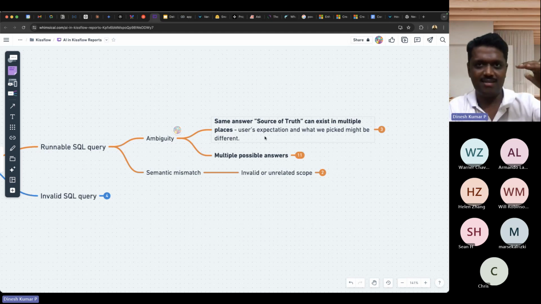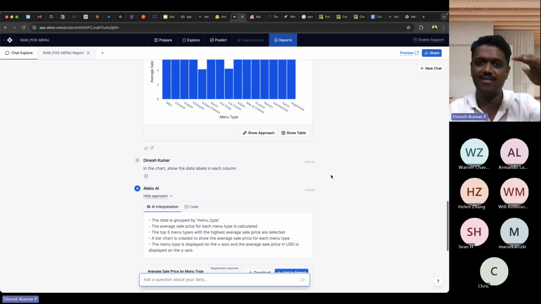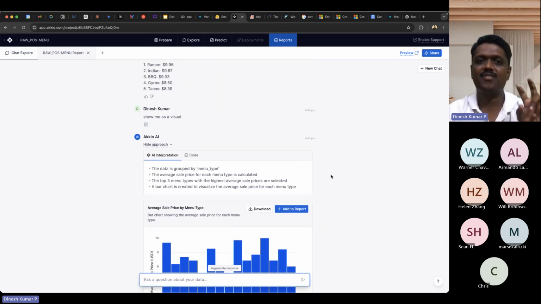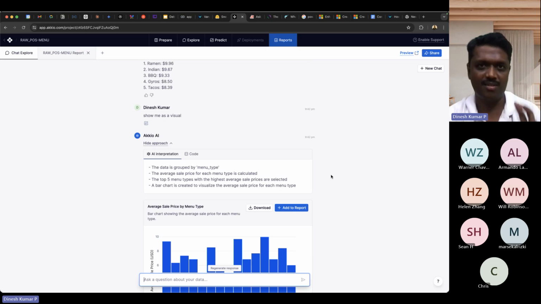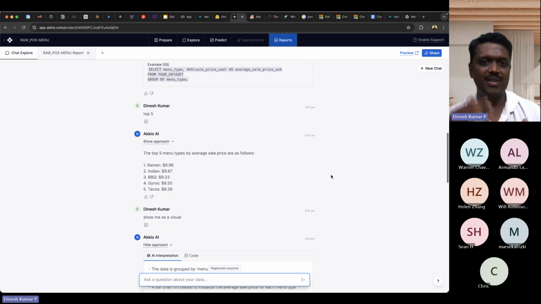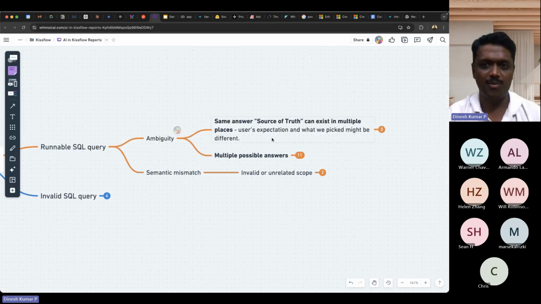Maybe we have to design the chat interface so that it says, hey, for the same question, your answer is present in two different sources. Which one do you want me to take it from? Something like that, we need to design. So this is one way of tackling this problem, but I'm just sticking with the problem, okay?